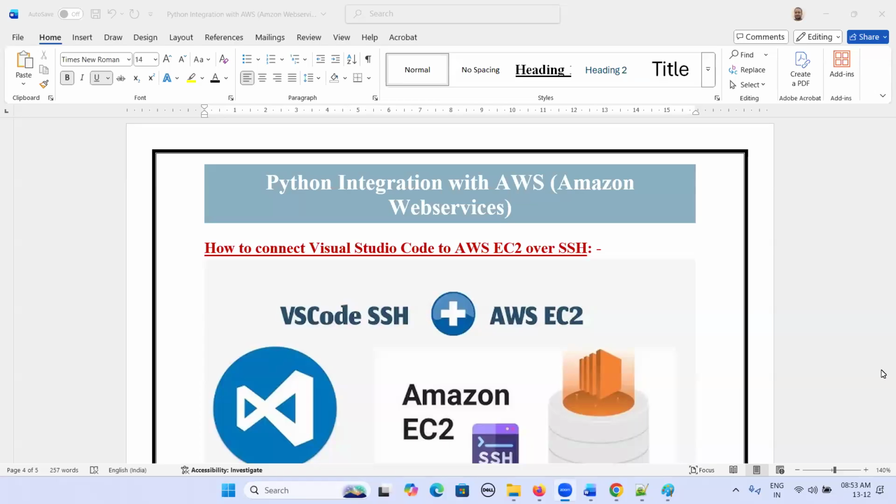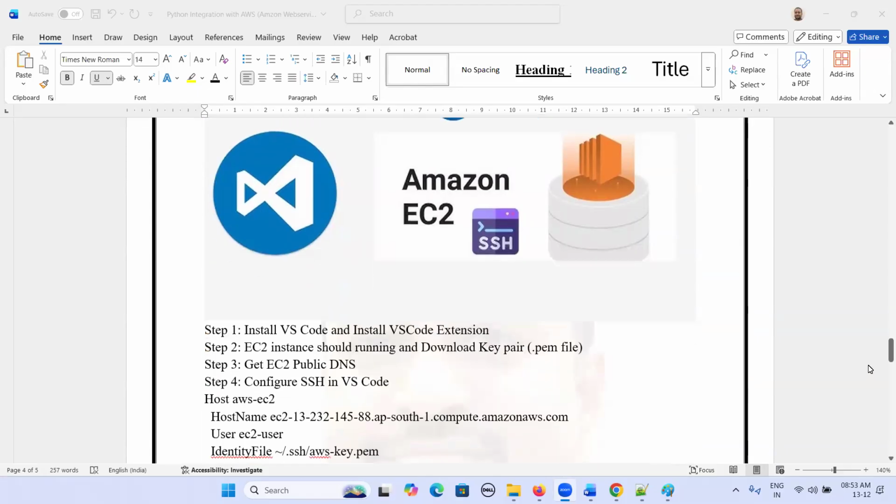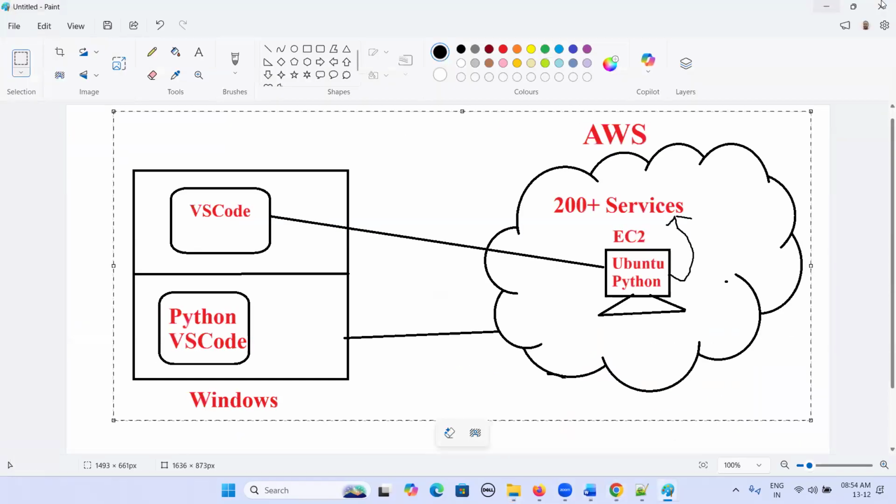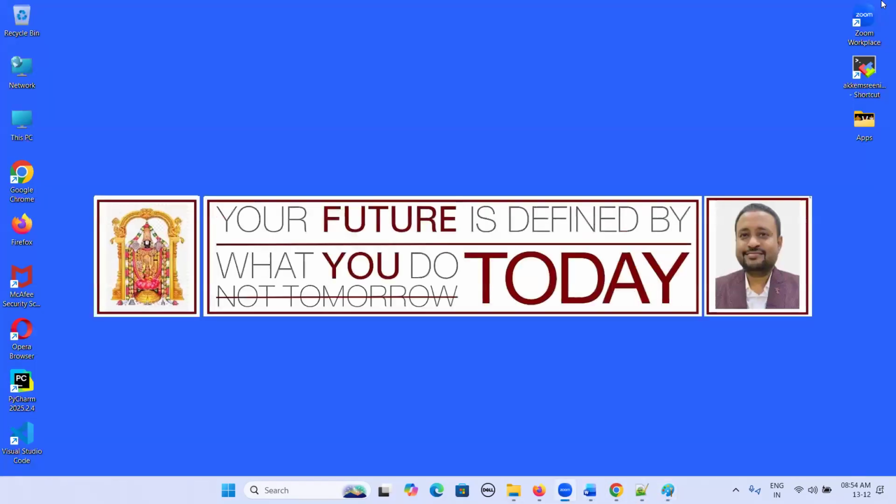Yeah, let's start. How to connect Visual Studio Code to AWS EC2 over SSH. So first important to note, VS Code should be installed in our developer machine. Let's say I am using a Windows machine.